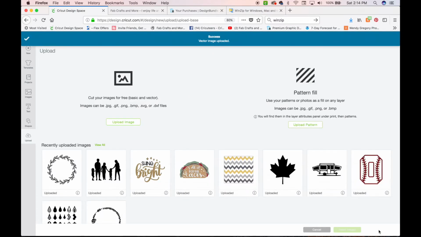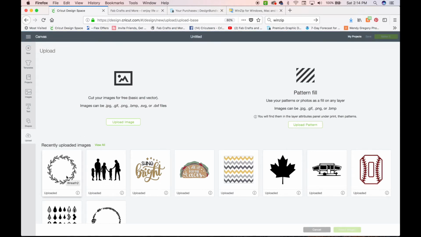Because it's an SVG, it bypasses the cleanup page. All right, and then here it shows up right here in recently uploaded images. So I'm going to go ahead and click on that and highlight. It highlights with the green box. I'm going to go over here to the right and click Insert Images.